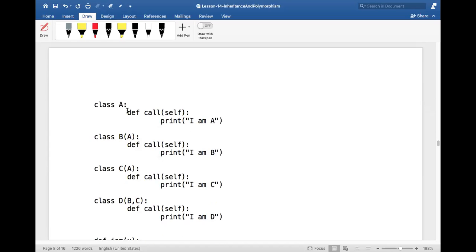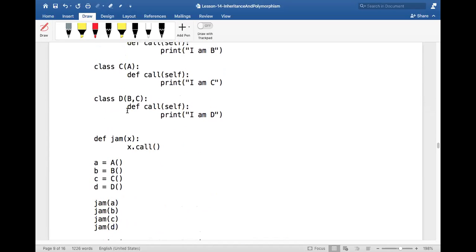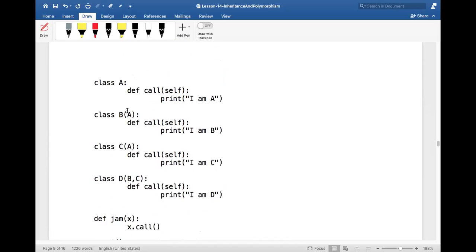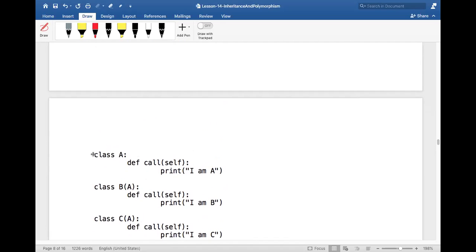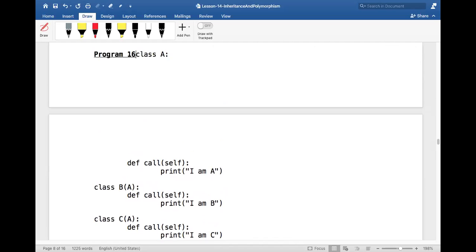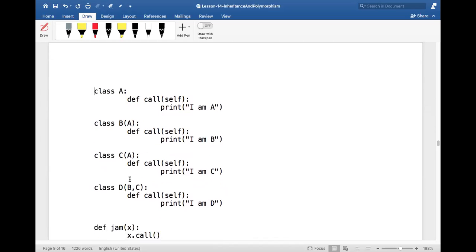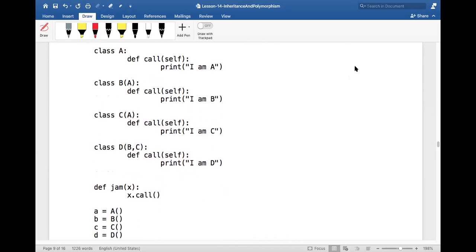Sir, I think we have to draw the diagram. No, you are not required. Why do you want a diagram? You now have experience, no? Yes, sir. Tell me what will happen. There are four objects created. Anyway, you want me to draw it? No, sir.